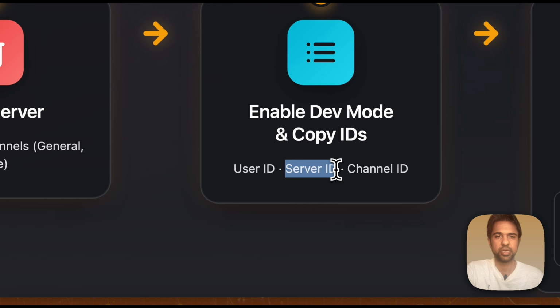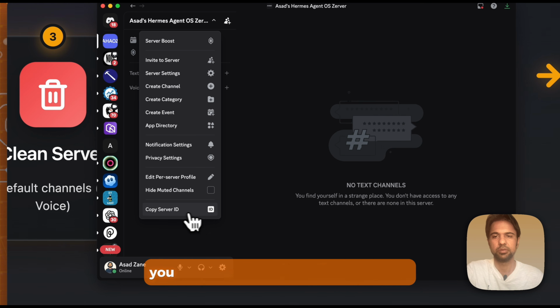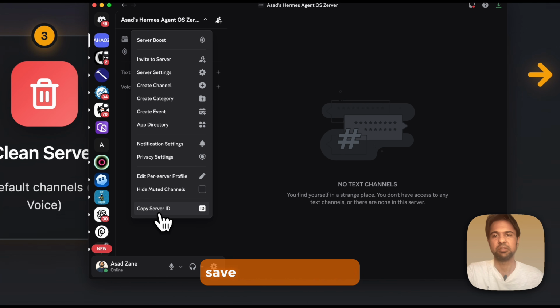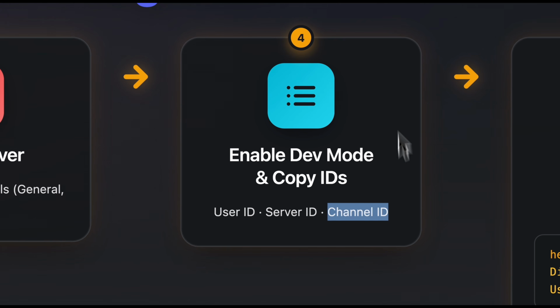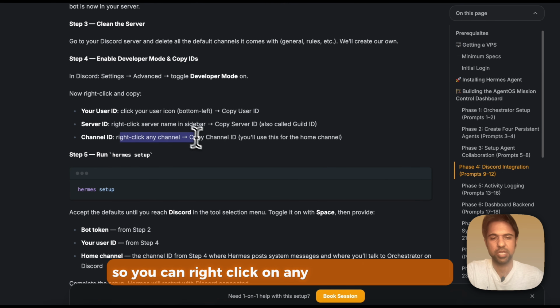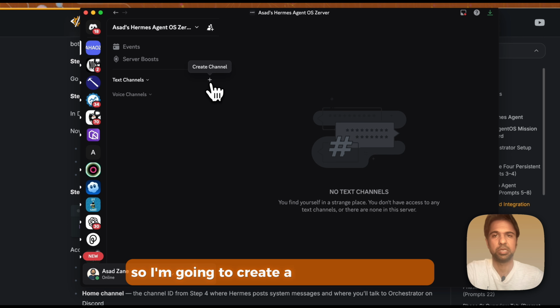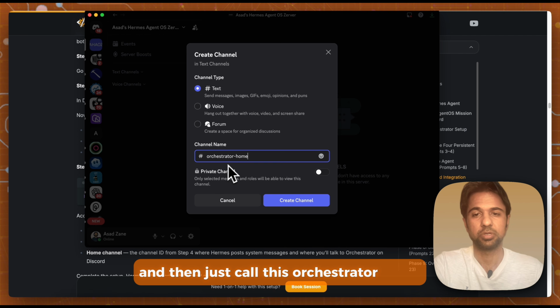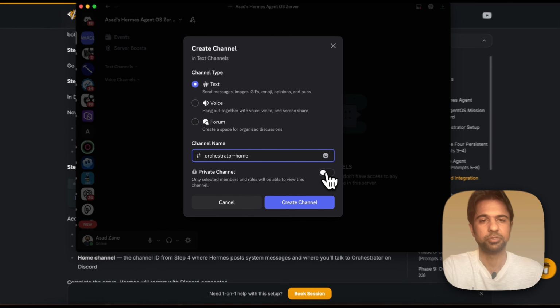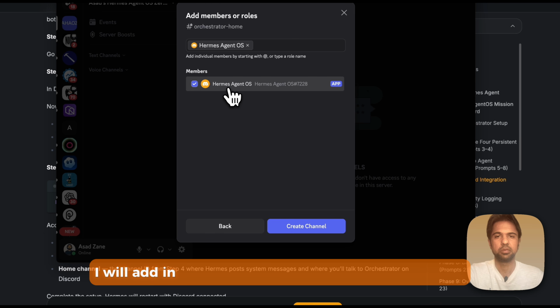Next, we'll need the server ID, where you can see your server name. If you click on that, you can copy your server ID and again save it in a safe space. Next, you're going to need the channel ID. You can right click on any channel and copy it. We don't have any, so I'm going to create a brand new channel and call this orchestrator home, and make sure that this is a private channel so only selected members will be able to see it. Here I will add in the Hermes agent and create the channel.